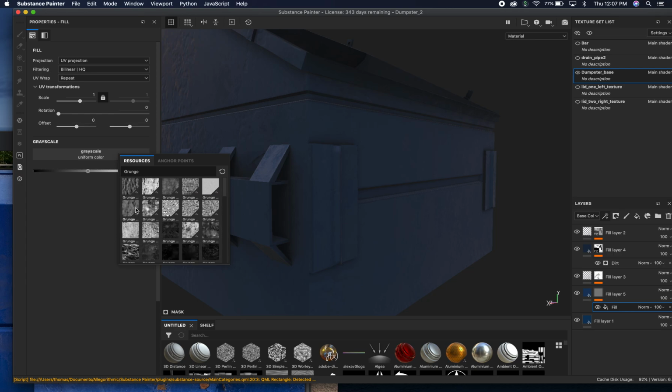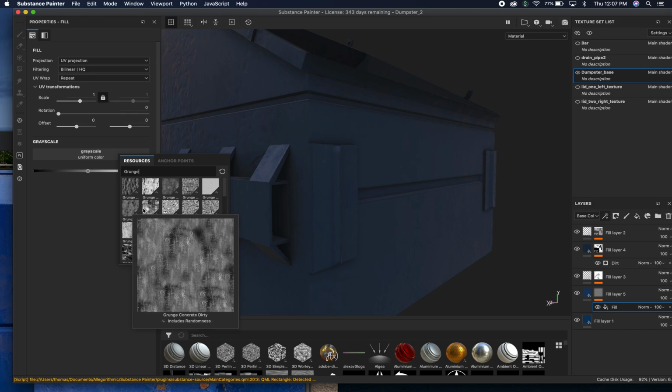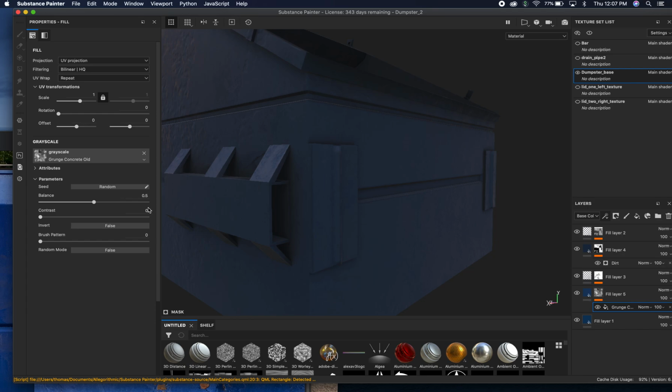So I'm going to do grunge, and you can roll over them and they'll pop up, just give it a little bit of time. And grunge old concrete. So I'm going to click on that. Again, I'm borrowing from other tutorials, but that's fine. This is working for our project. So we have dirty old and grunge, and this color looks very similar to this one.